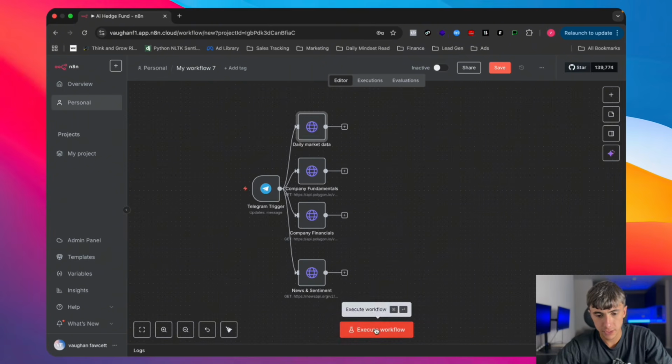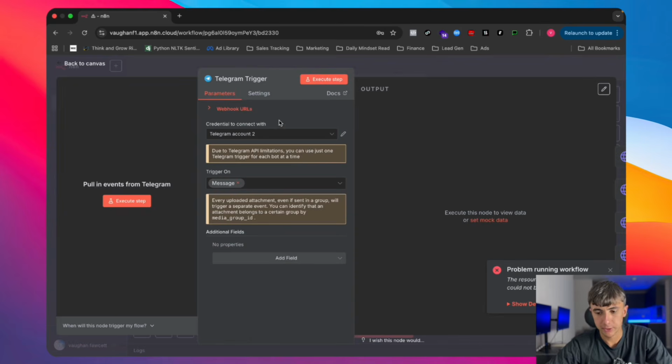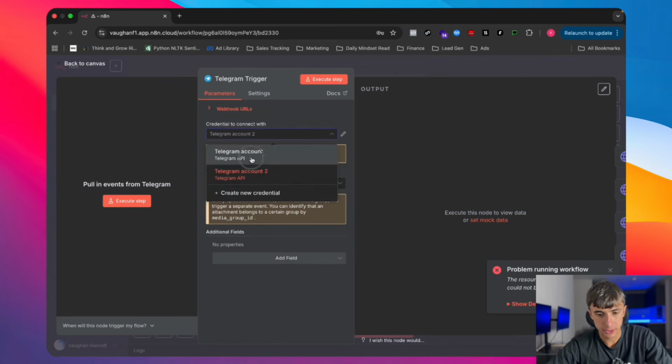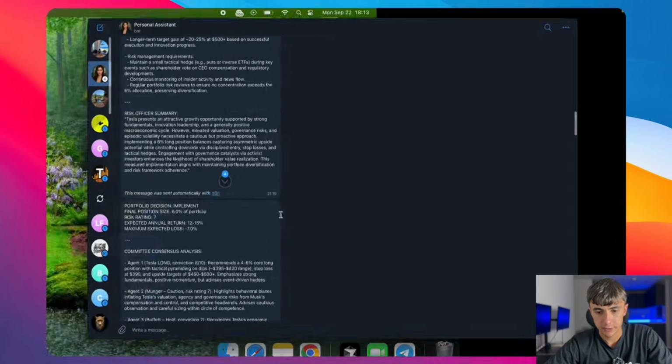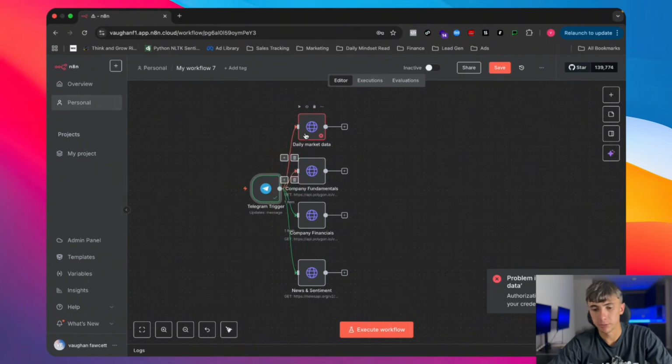So we're going to execute this. Let's try this out. And that's because we've got an error. That's because this is the wrong Telegram account. So we're going to put this as the right Telegram account. So we're going to open Telegram. I'm just going to test this trigger here, and we can see it's triggered, but we have one error.